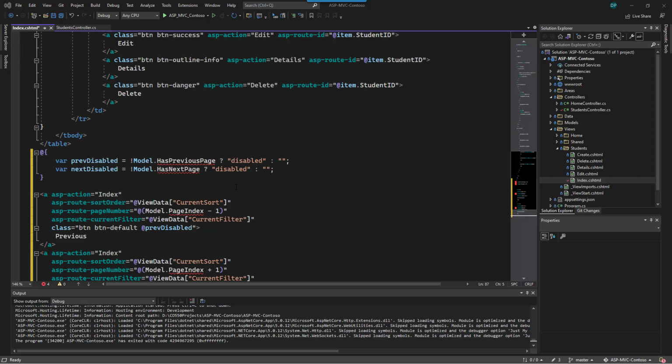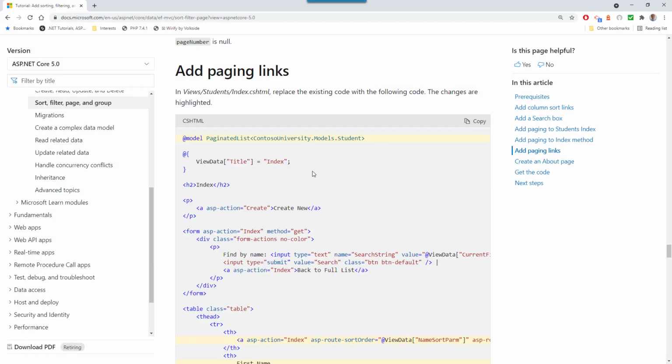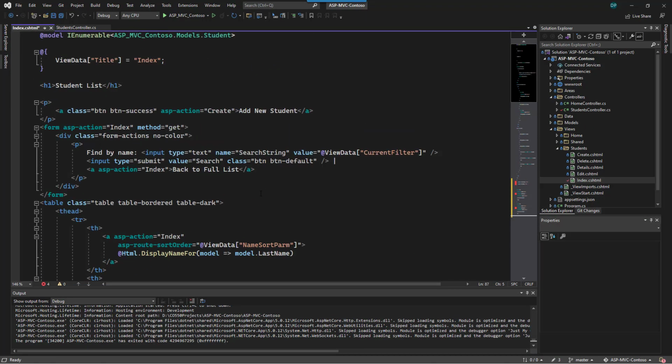You can see it can't recognize a previous page or next page, because I have forgotten to change the top of the index page. If you look at the tutorial, there's an @model PaginatedList, so I'm going to copy that bit, and that replaces what we had before, which is just an IEnumerable of Student. So we've now got a PaginatedList of Student instead.